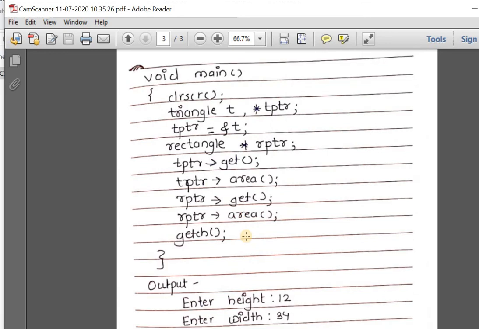Now see the main function. In the main function, first we are creating the objects of the derived classes. First we create an object of the triangle class and a pointer of the triangle class. Next we create the object of another derived class, that is rectangle, and here we are creating a pointer to that particular rectangle class, and by using the pointer variables we are calling the functions defined in the classes.